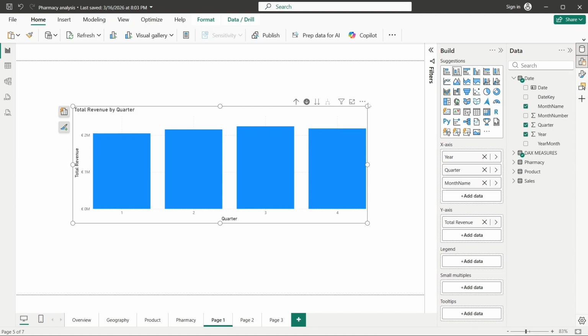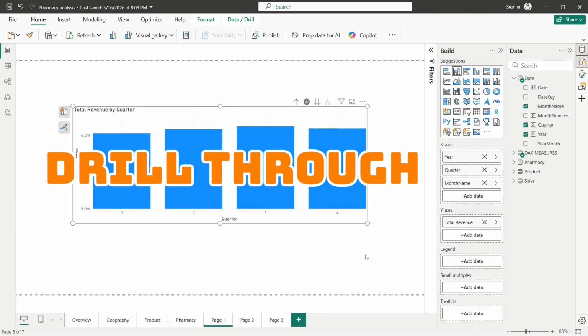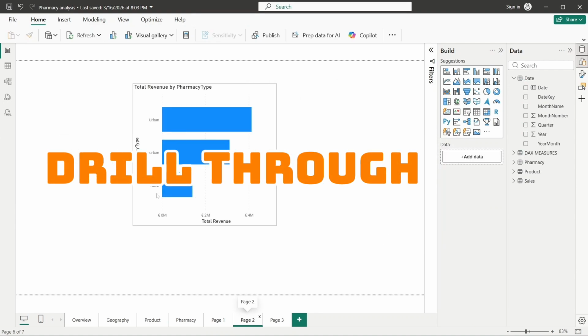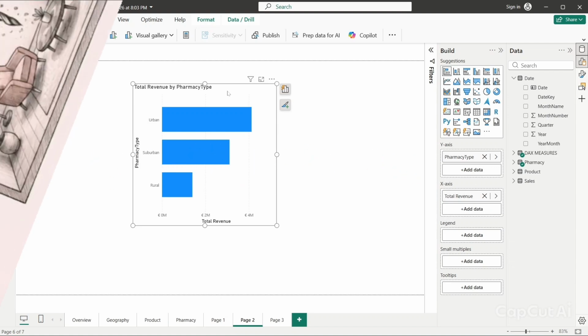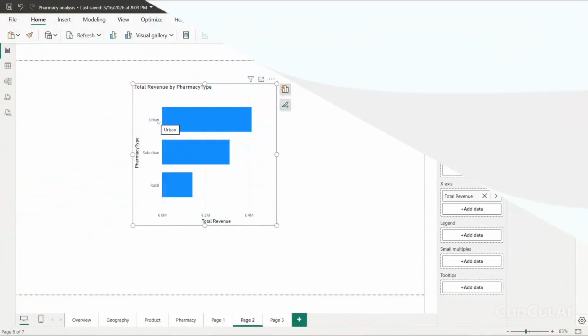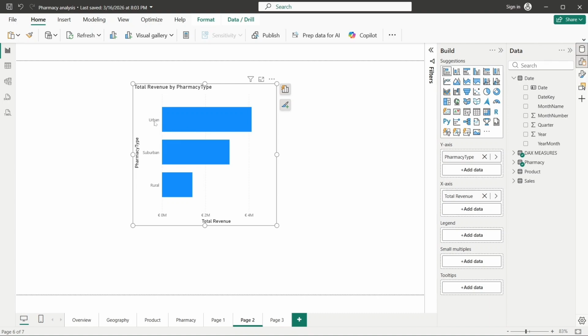So now let's talk about drill through. I'm going to be using this chart here to explain what drill through means. Drill through means simply clicking to find out more details about a particular item or value or category in another page. For instance, in my chart here, I have total revenue by pharmacy type. Well, I have urban, suburban, and rural. Now, I want to create a drill through whereby when I click on urban, it opens up to another page where only information about urban pharmacy type is.